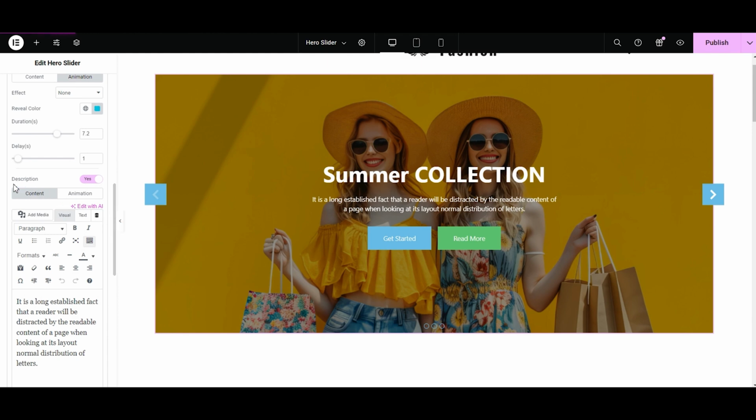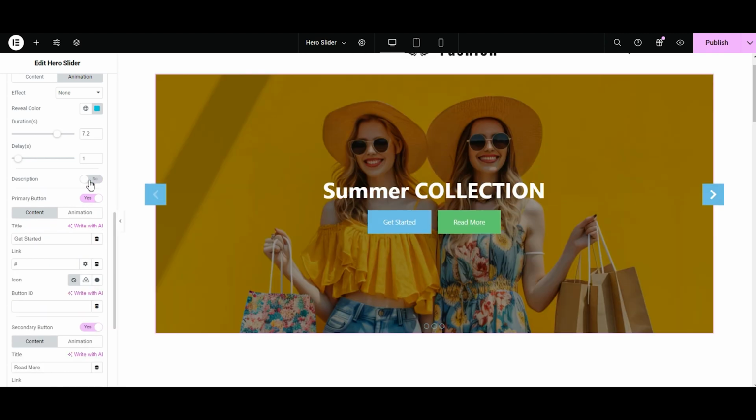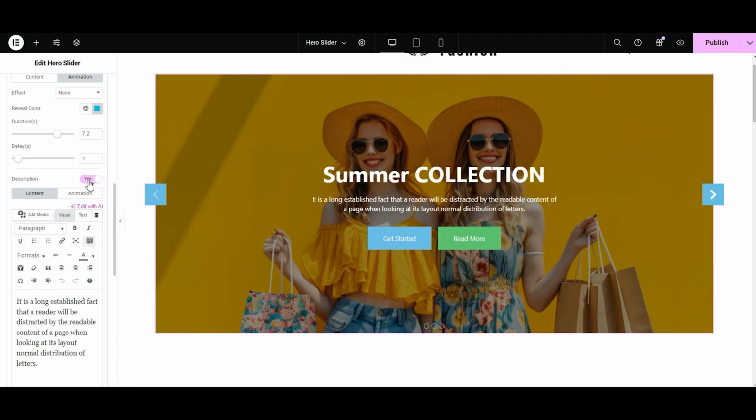Next is the description. If you like to have it, select yes. Otherwise, no is the answer. I like to have the description, so selecting yes. It has the same content and animation option like the title. Here you can see we have a mini version of Word. We will use it later when we have written a description to see its magic clearly. Let's enter an interesting description here.